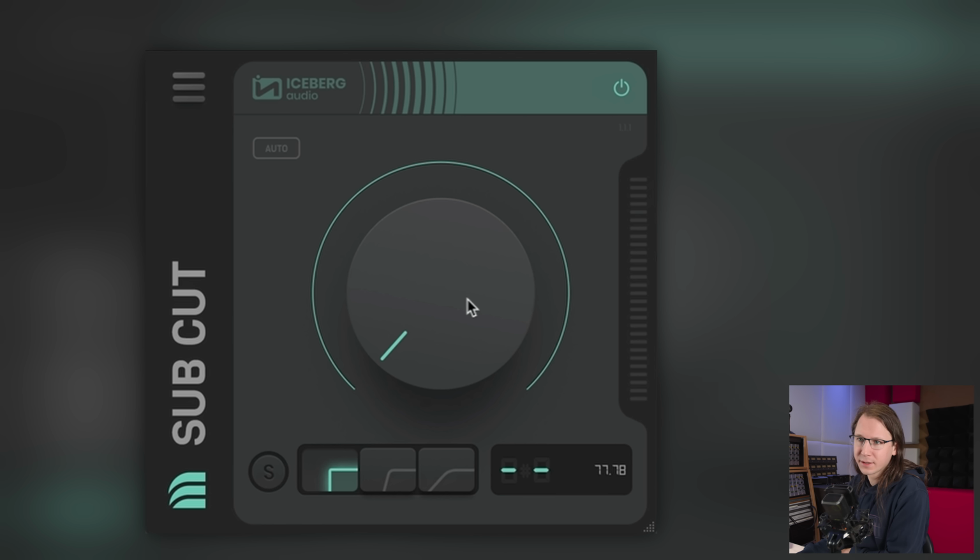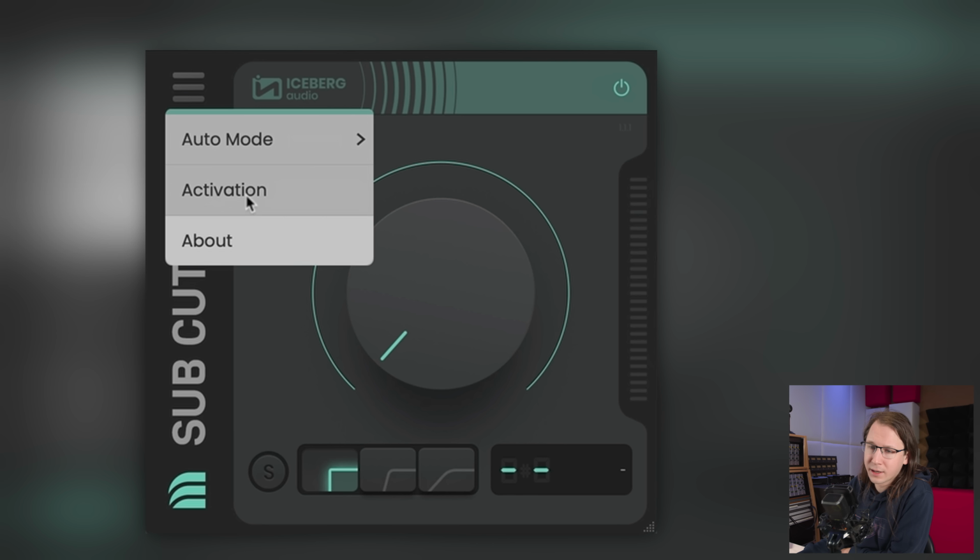Well, this is it. It's a one-knob plugin. We've got the auto mode here, we've got solo, we've got the 3 different slopes. Yeah, activation, I'm running the demo. Speaking about that, this plugin was... I actually don't even know how it came on my list.